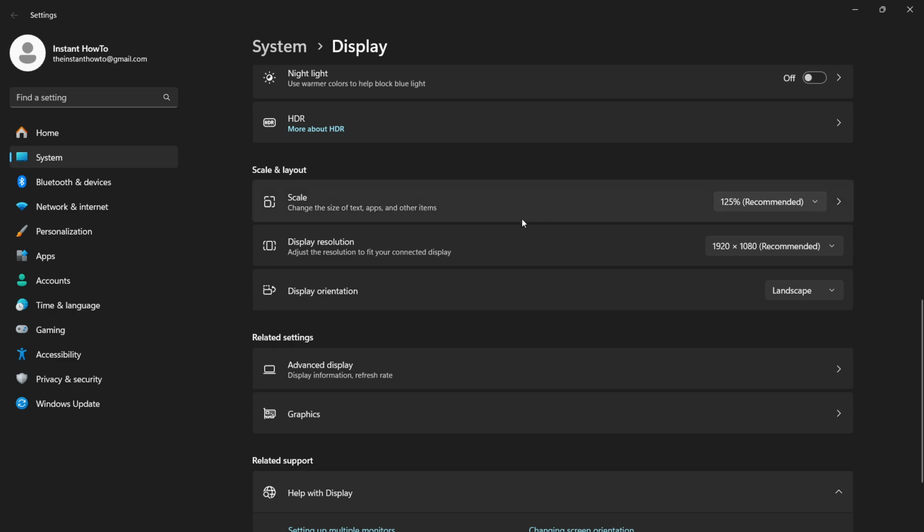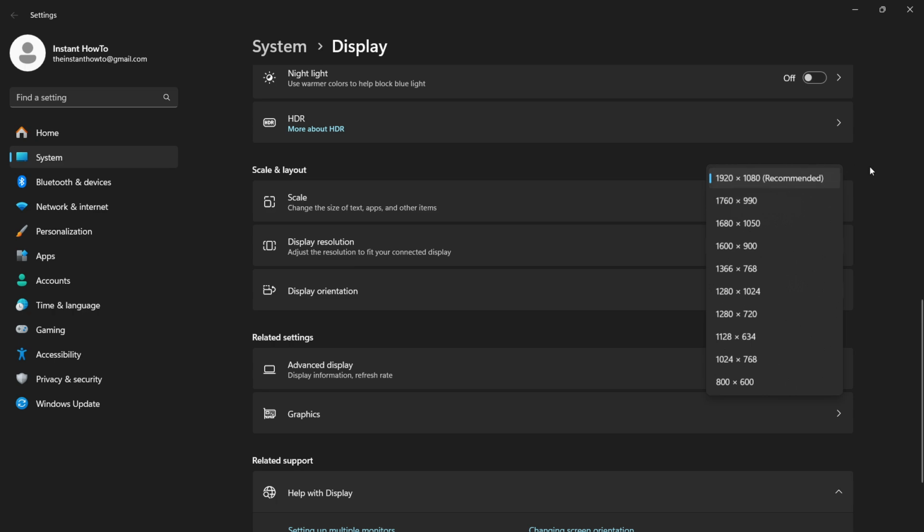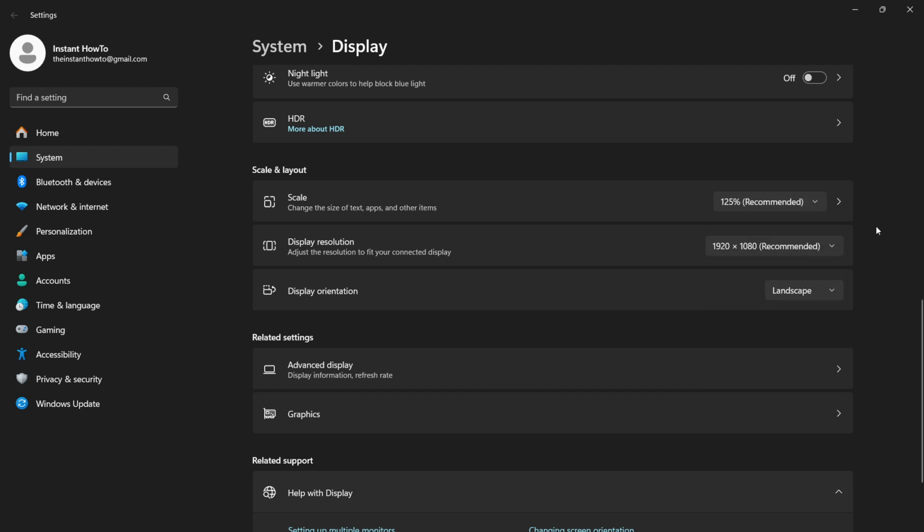The second one is the display resolution, which you also want to have on recommended. So whatever that may be, for me, it's 1920 by 1080. For you, it may be a bit different. Usually it's gonna be this one or this one over here. So make sure you have it on recommended and that will probably solve your black bar issue.